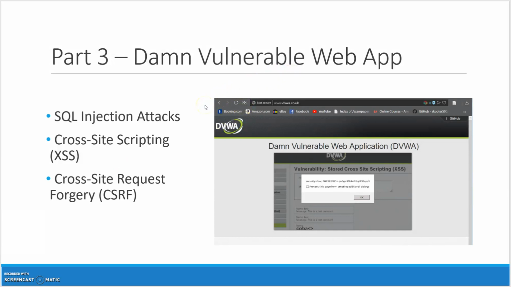Then part three was to run some exploits on the Damn Vulnerable Web Application. Basically it's a web application for people to test and practice their hacking techniques. So you can do SQL injection attacks, which is just injecting directly into the code. You can do cross-site scripting, cross-site request forgery. These are just a fraction of the attacks that you can have.